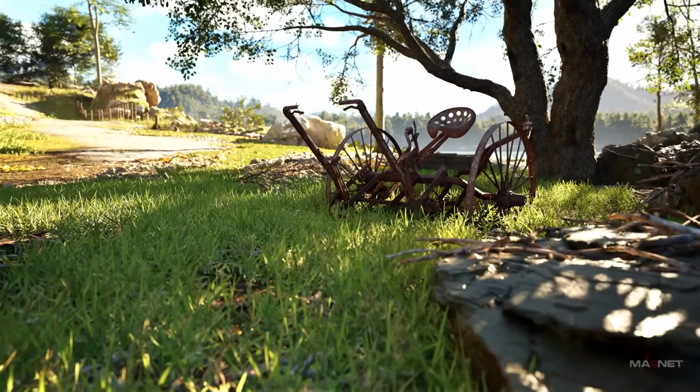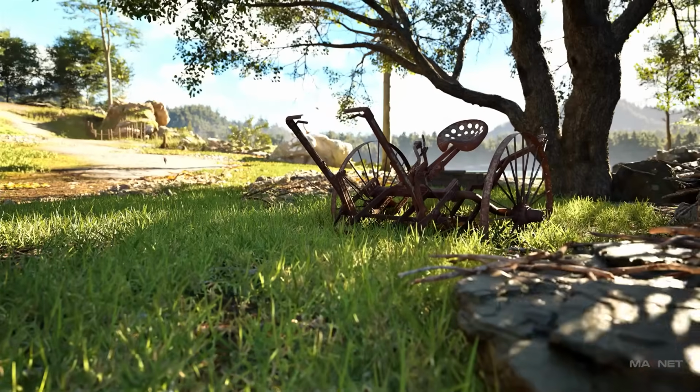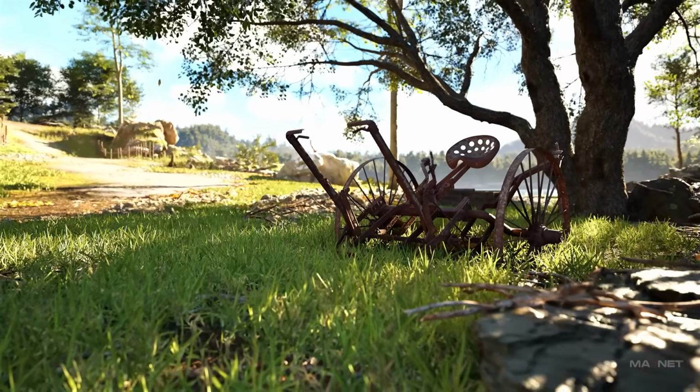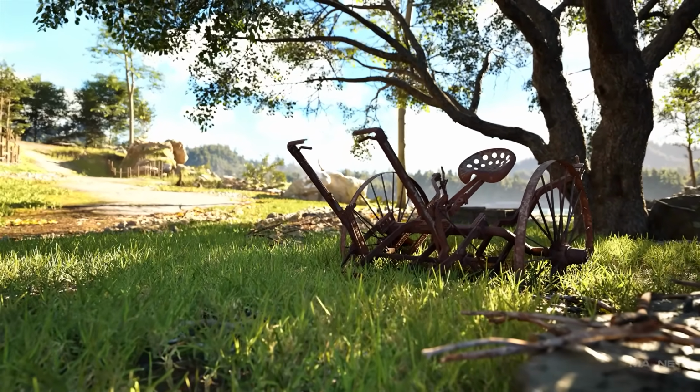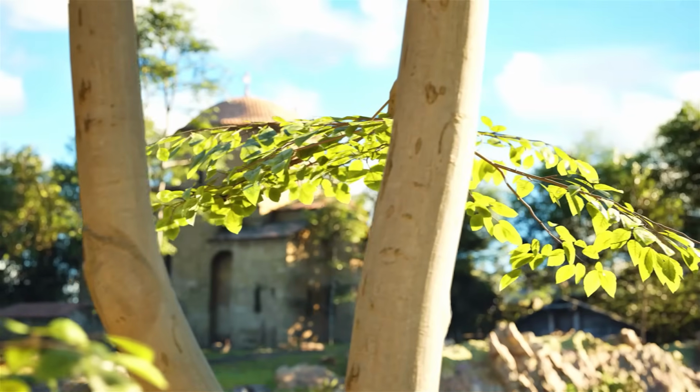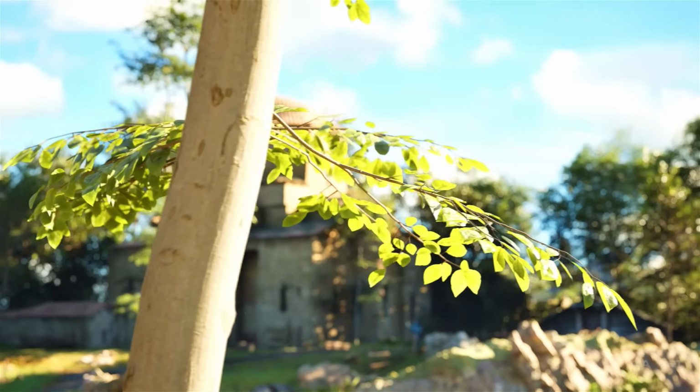Hello friends, welcome back. This is Amit from Magnet, and today we are going to create this old castle environment scene inside Unreal Engine 5.3. So first take a look at what we are going to create today.